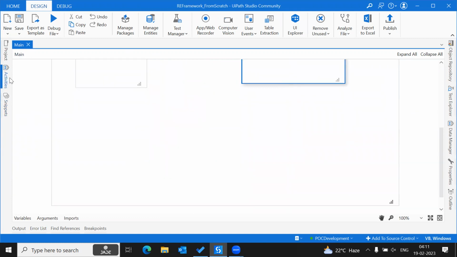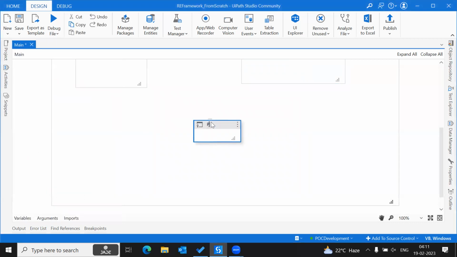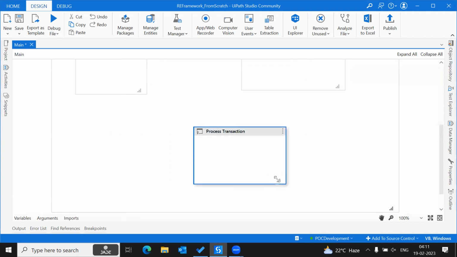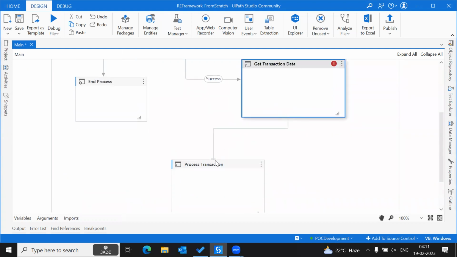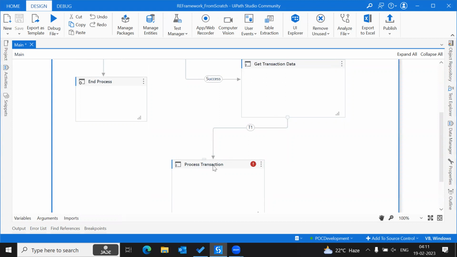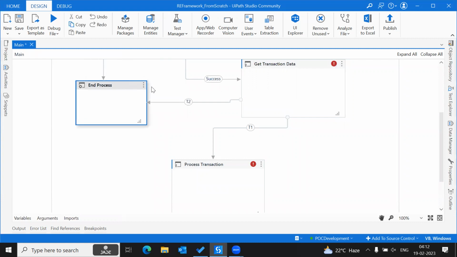So let us take one more state, which we call as process transaction. Let me expand this. And now we need to have a transition from get transaction data to process transaction. And we are going to have only one transition from get transaction data to the process transaction, and one more transition from get transaction data to the end transaction, end process. And how will it go, the transition from get transaction data to the end or get transaction data to the process?